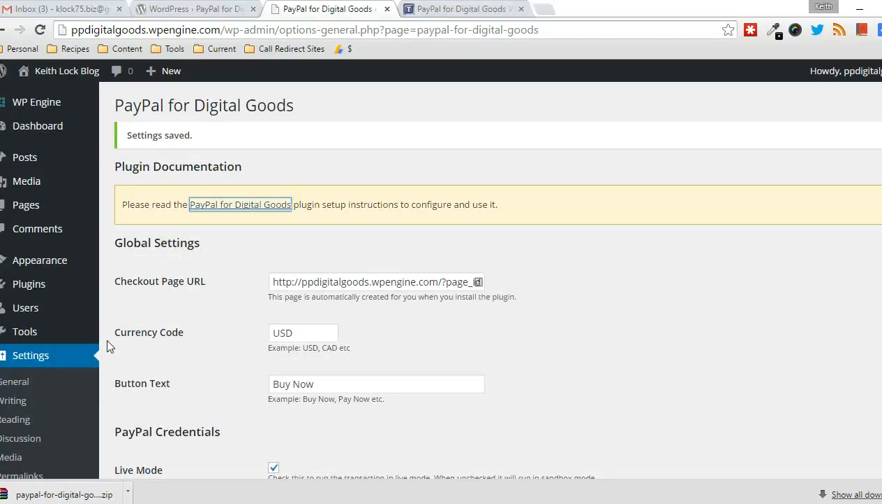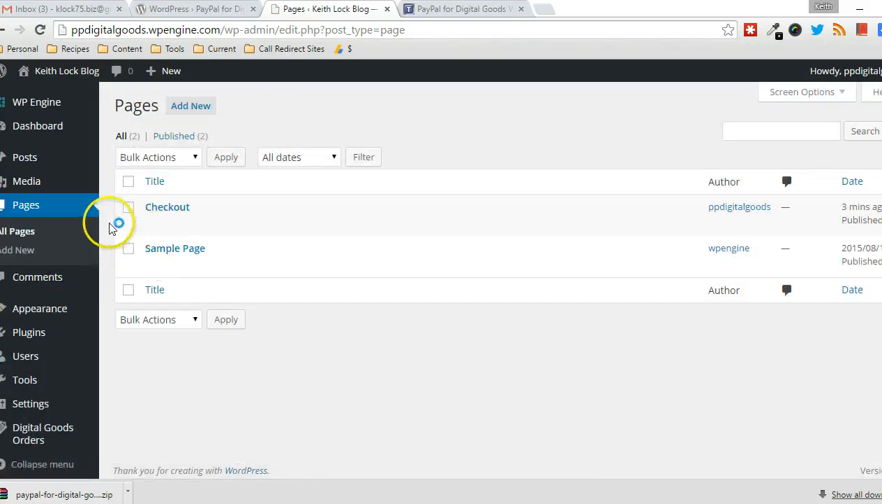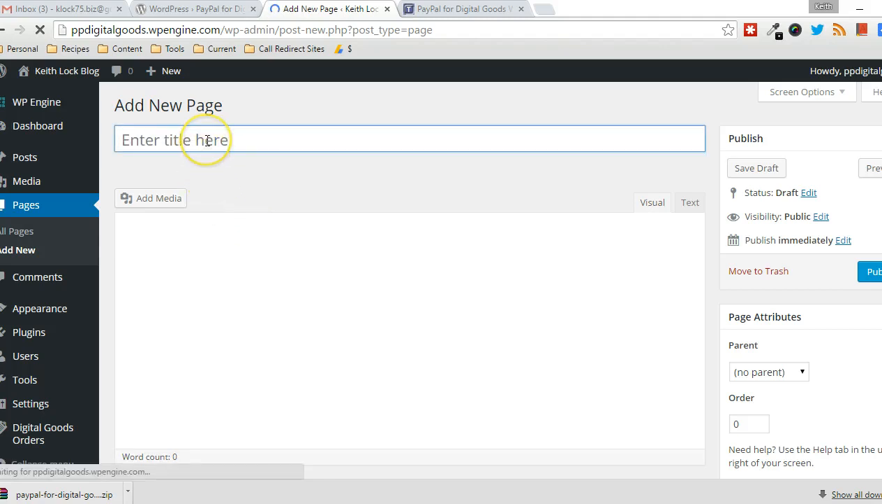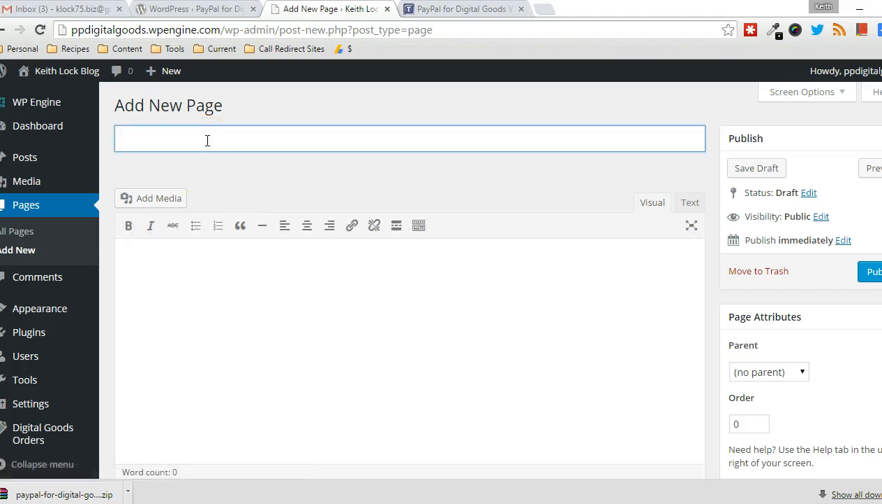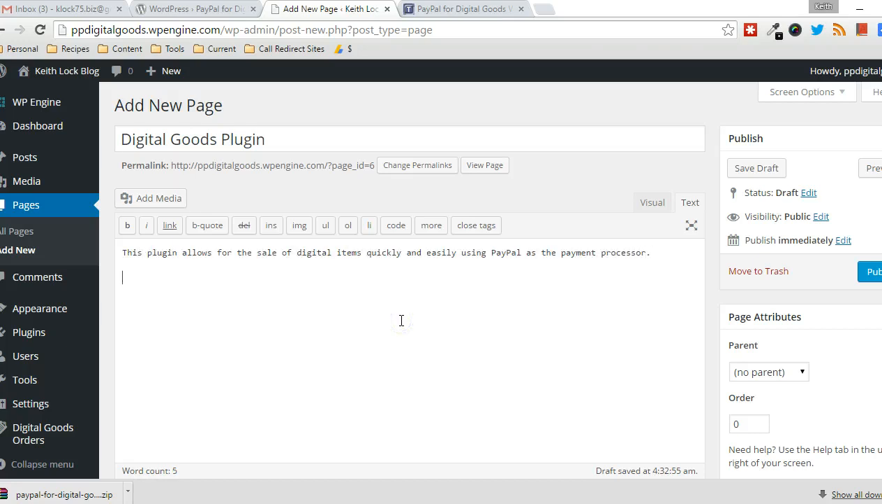Now we're going to demonstrate how to create a page or a post, essentially the same thing. And you can even do this within widgets as well. All right, so I'm going to click on pages, add new, and you can describe your product right here, whatever you want for the description. And then we're going to use a short code below that to create the button. I'm just going to publish this page here first.